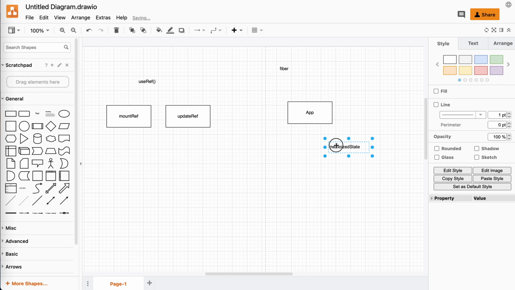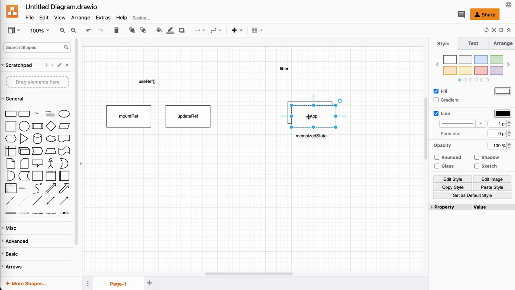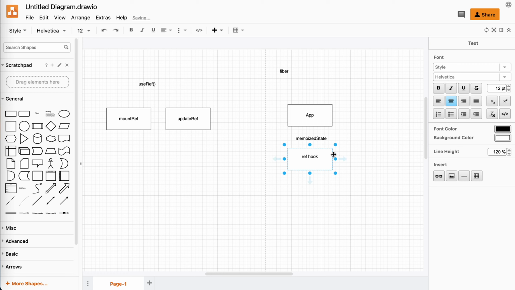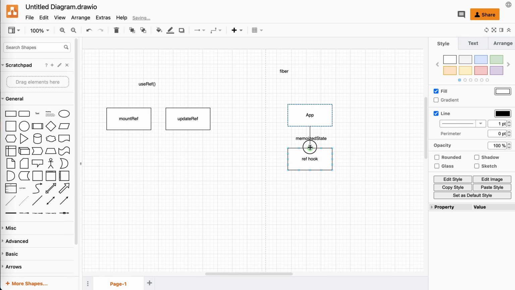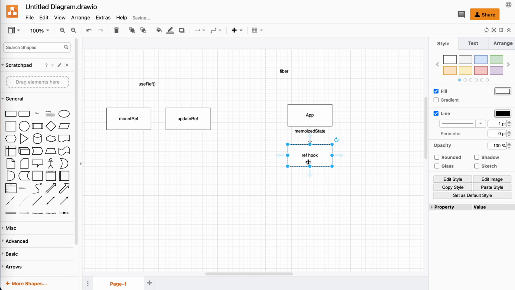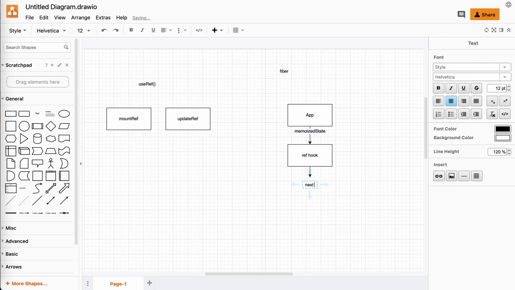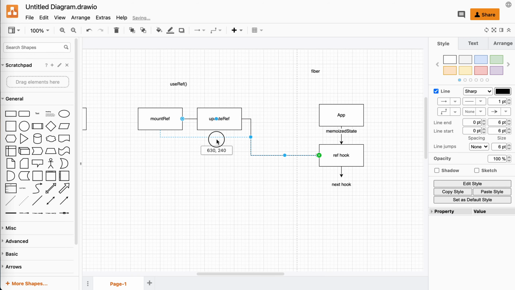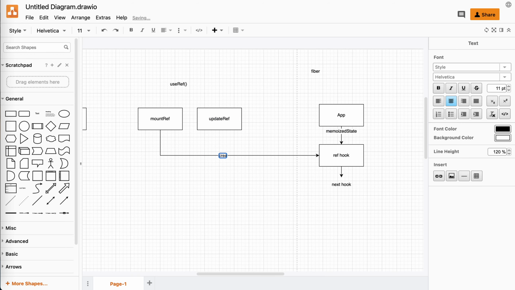Let's demonstrate it. So memo state would be our newly created hook, this ref hook, I would say. It's chained to the next hook, possibly. So mount will actually create this new hook, and attach it to the hook list of the fiber node.